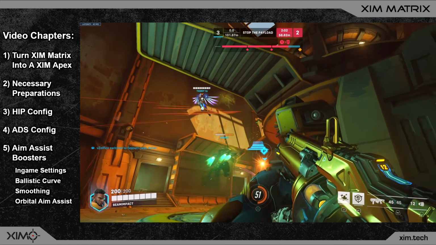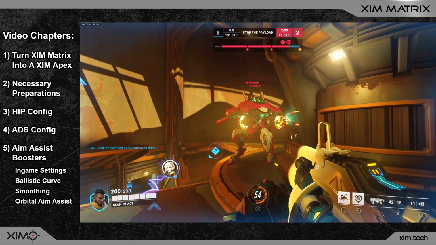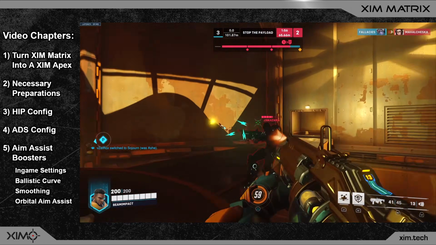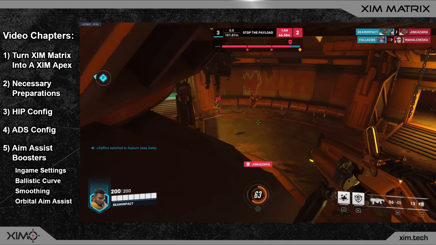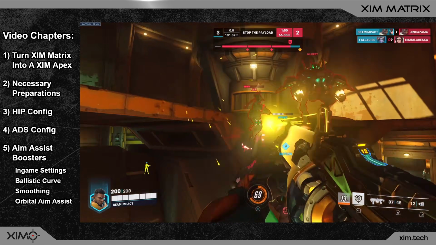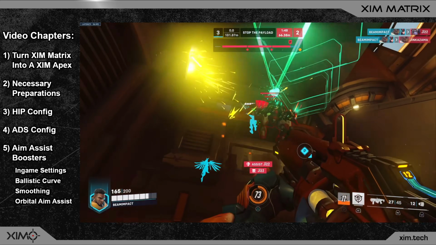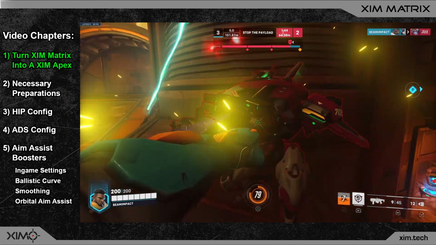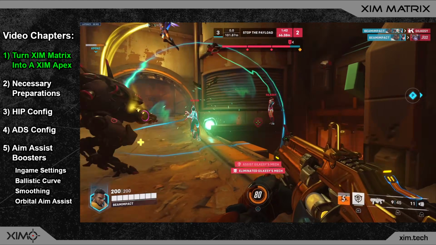At last, I will show you how to improve the aim assist by using 3 Matrix features. In that chapter, I will also show you what kind of in-game aim assist settings are a great choice to play with. So if you want a better aim assist, or just more of it, then this chapter should be very interesting for you.